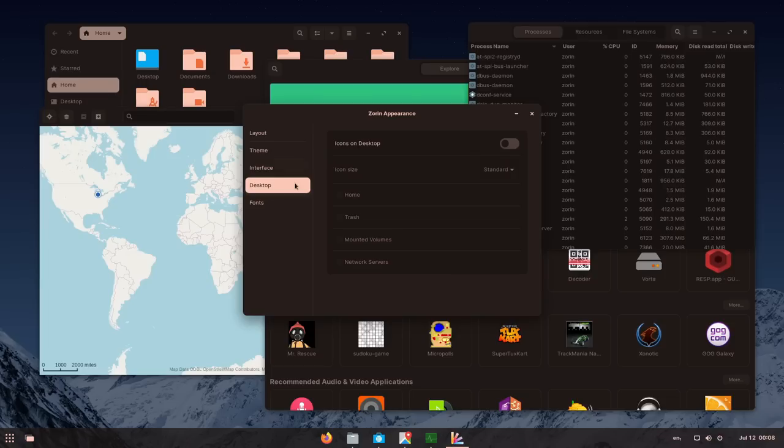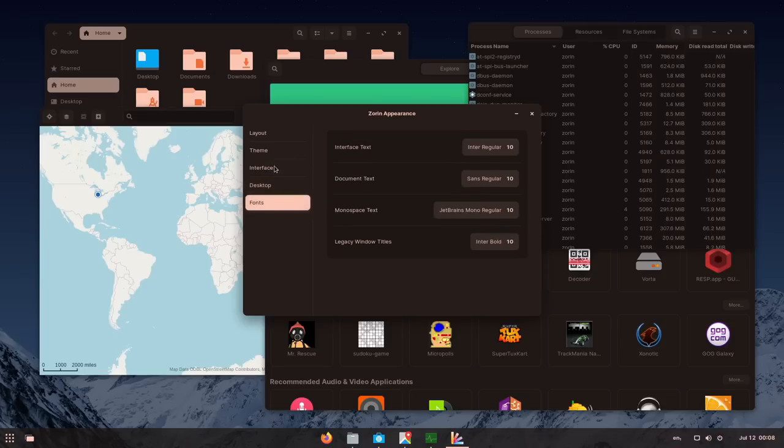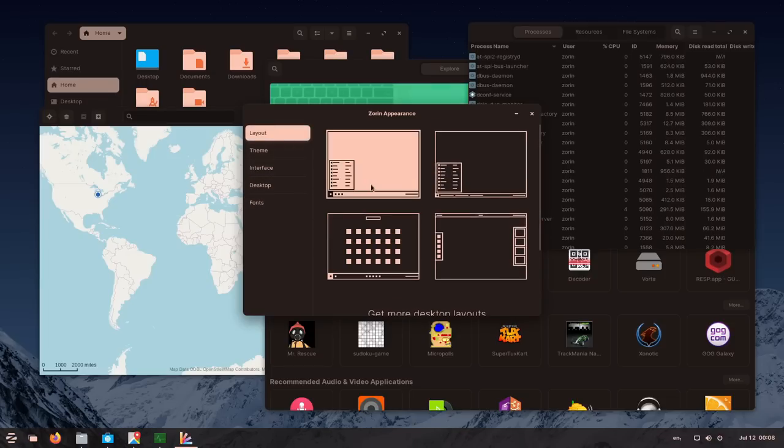In terms of software, it uses the GNOME Software Center as the app store, and it focuses on Flatpaks and Flathub by default.